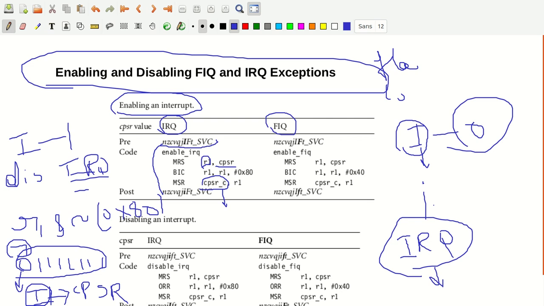Here it is from R1 register to CPSR_C, that is, the extension is the control field. That's why you can see a register to status register, whereas earlier we went from status register to a normal general purpose register. Similarly, you have IFT_SVC. In order to enable the FIQ, what is being done? MRS R1, CPSR: CPSR is copied to R1. Then logical bit clear, but what is important is that you are doing it with #0x40. Why are you doing it with #0x40?